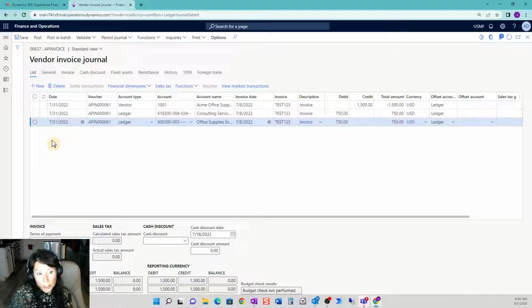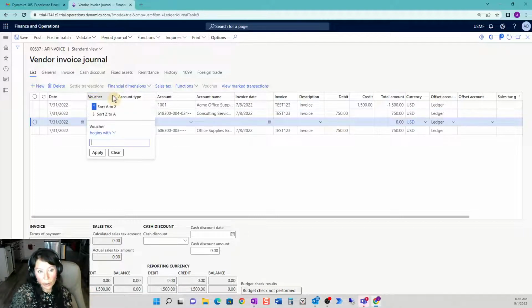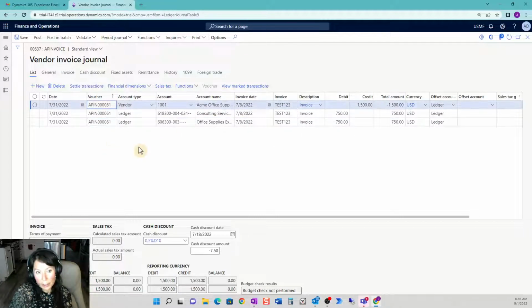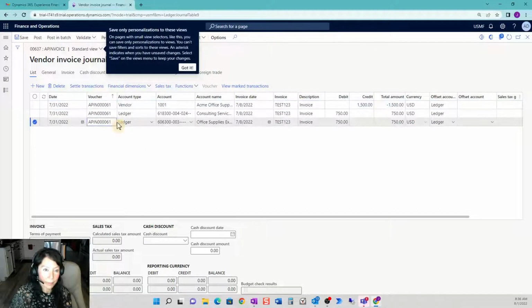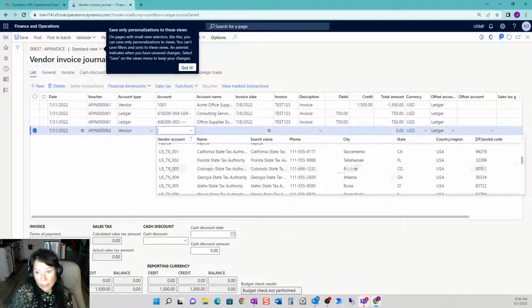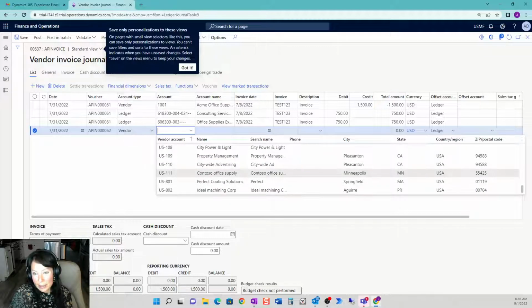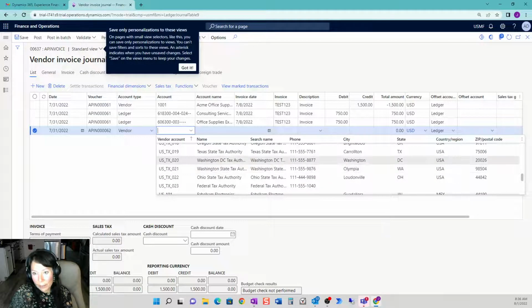Now, if you wanted to just in the same journal do a one-to-one relationship, what I mean by that, so now you have a new voucher. It's okay if it's not in numerical order, but if you wanted to, you could put it in numerical order. Now we can do a one-to-one relationship for, let's select a Texas vendor. I'm in Texas, so let's do a Texas vendor. Here we go.